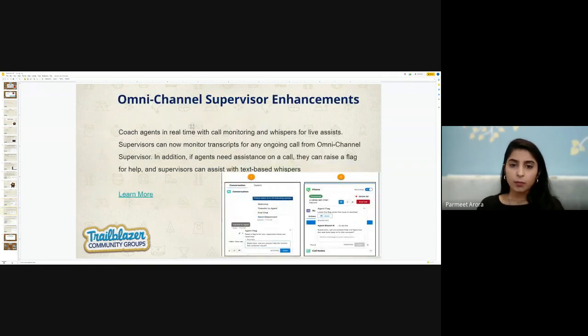Next comes Omnichannel Supervisor enhancements. Coach agents in real time, call monitoring, and whispers for live assist. Supervisors can monitor transcripts for any ongoing call from Omnichannel. In addition, if an agent needs assistance on a call, they can raise a flag for help, and the supervisor can assist with tag-based whispers. So what will happen is the conversation will be between an agent and a customer.